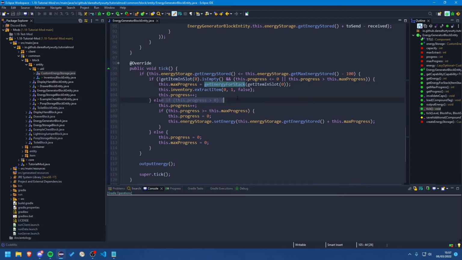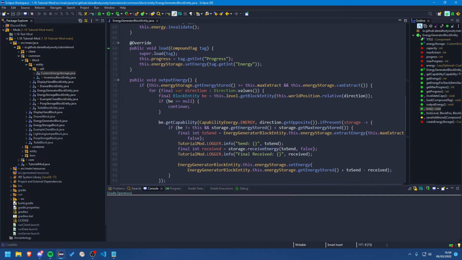If the progress is greater than 0, so basically if this has happened, then we're going to increment the progress, and this will just increase until it has got to this else, where we can reset these two values here. Essentially, this is just the way of processing an item. You can think of this like a furnace. In fact, it's exactly like a furnace. This is all the logic you would need for a furnace, really. And then finally, after all that, we just output the energy, which should come down or up to here.